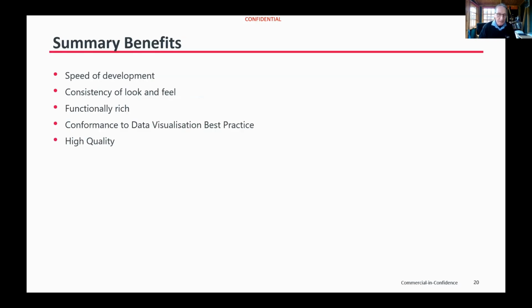To summarize the benefits, it's going to make developing individual reports much faster. We don't have to develop that help overlay every time. We don't have to develop the little button for the data dictionary. We don't have to develop dynamic titles, all of these sorts of things that take a lot of time.